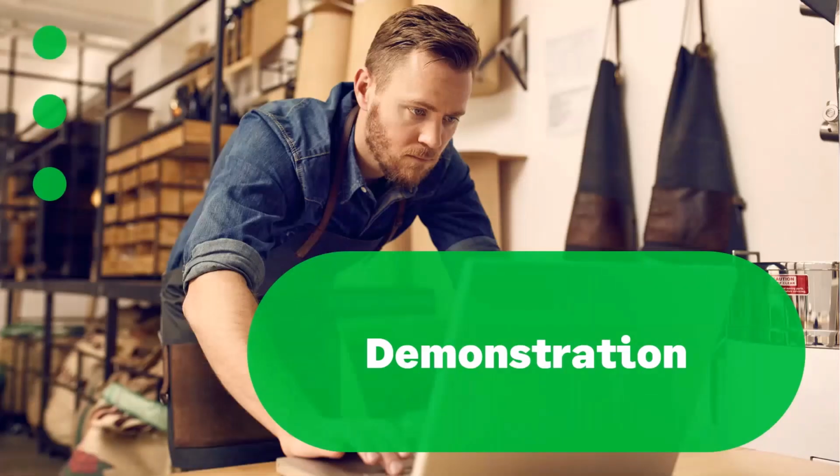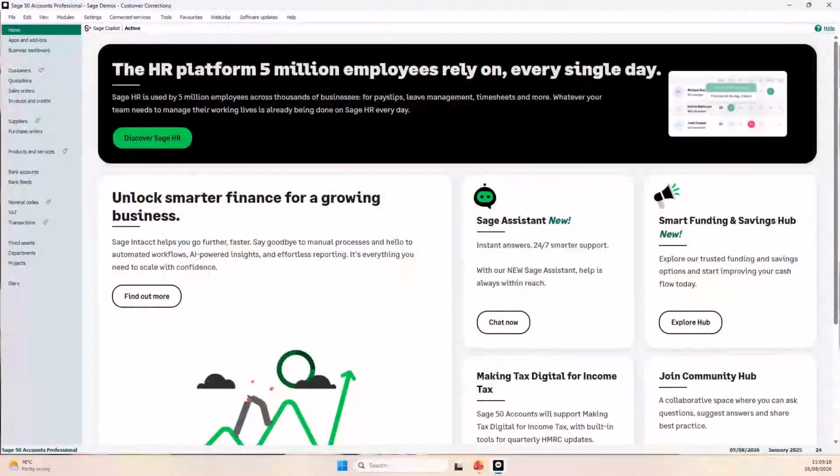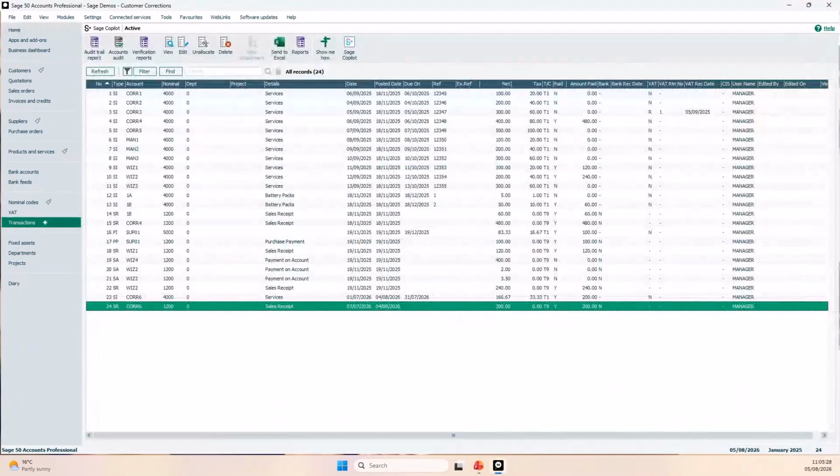So enough of the slides for the moment. I'm going to pop into my software and put that on the screen, so you should be able to see that there now. And we'll have a look at some of these demonstrations. The first place we'll pop into is transactions on the left-hand side here.